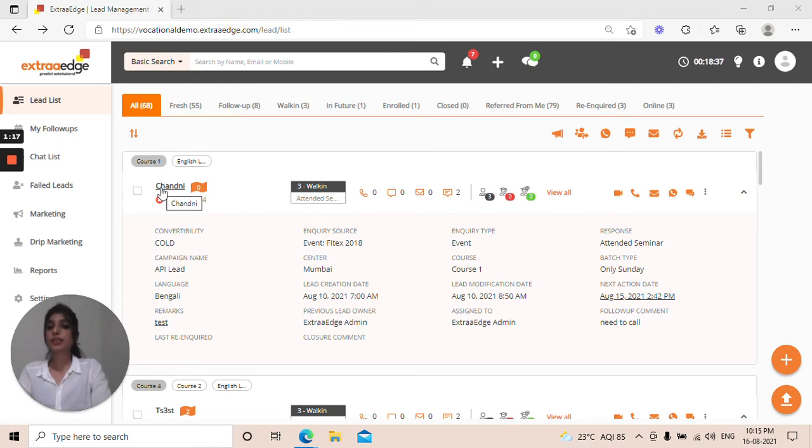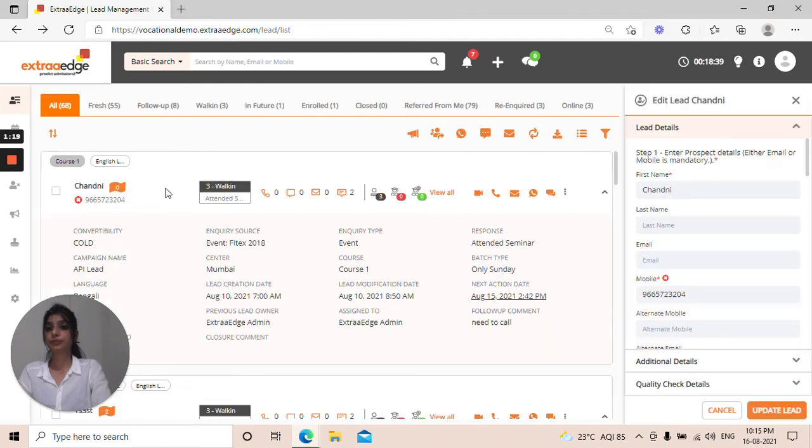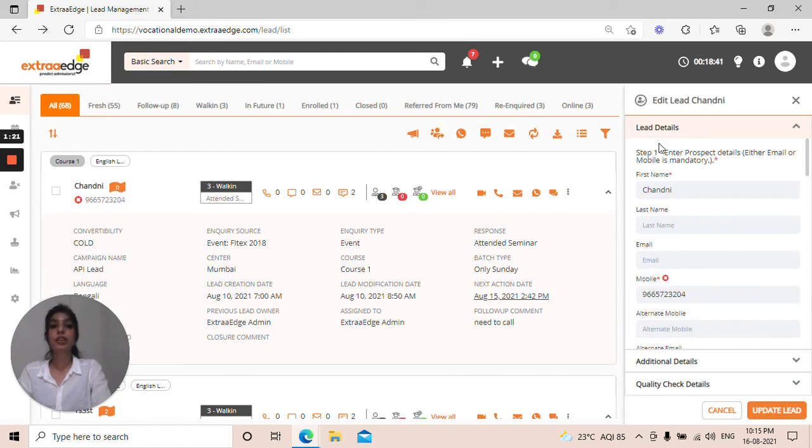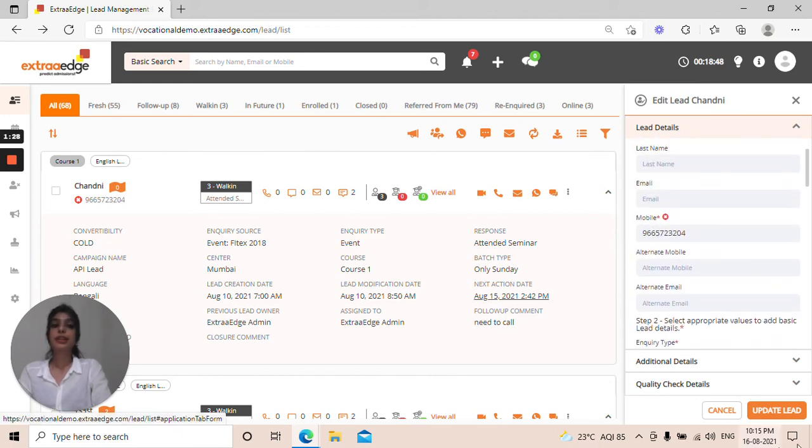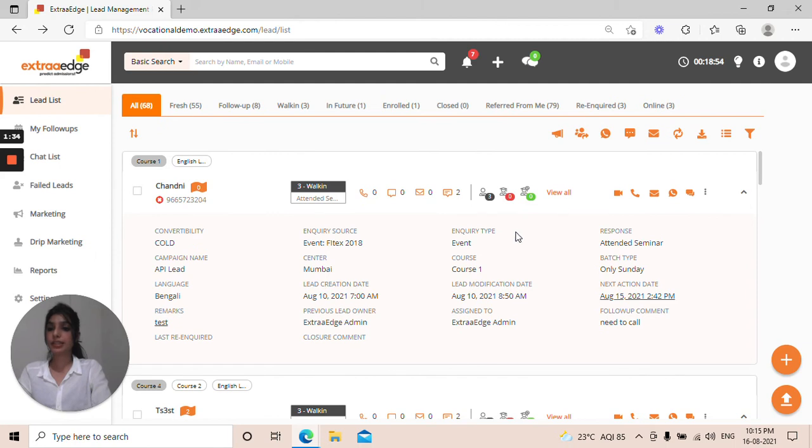So the first method is just click on the name and a panel will open on the right hand side which says edit lead Channi. Now make all your required changes and simply click on update lead. Once you click on update lead, the lead's detail will be updated in the system.